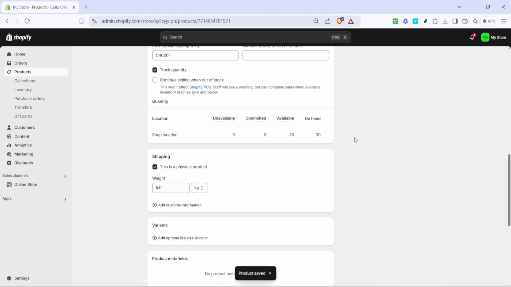You've successfully added weight to your Shopify product. This adjustment is a small yet significant part of managing your online store efficiently, helping provide customers with accurate shipping costs and ultimately improving their shopping experience on your platform. If you follow these steps whenever you list a new product, you can be confident that your shipping setup will be as effective as possible.